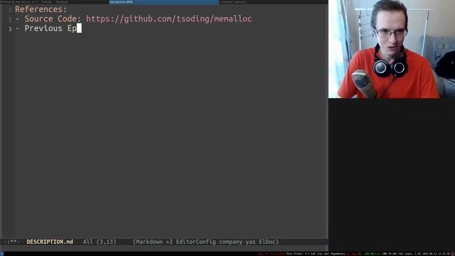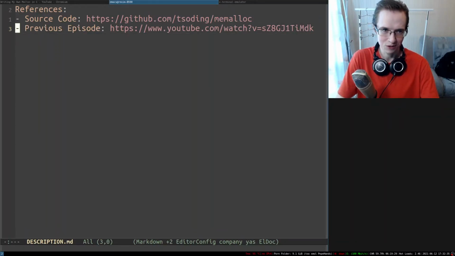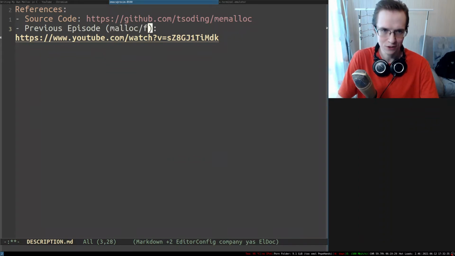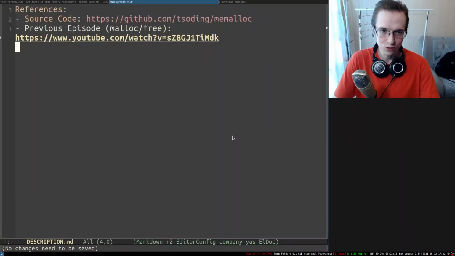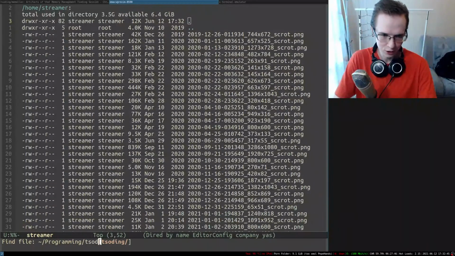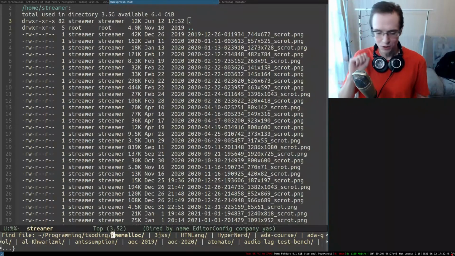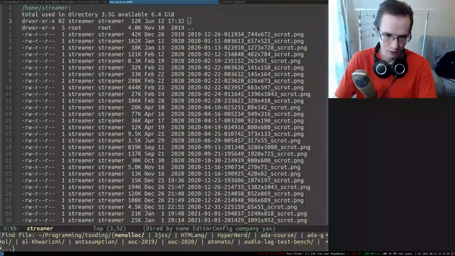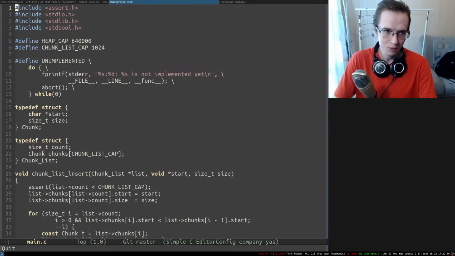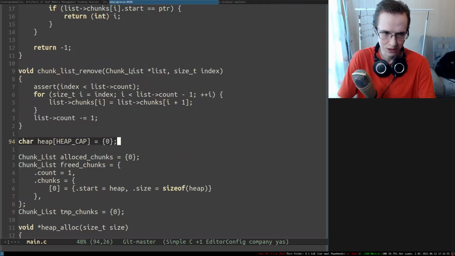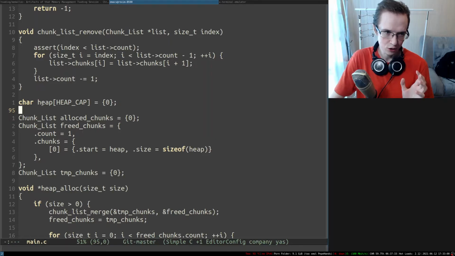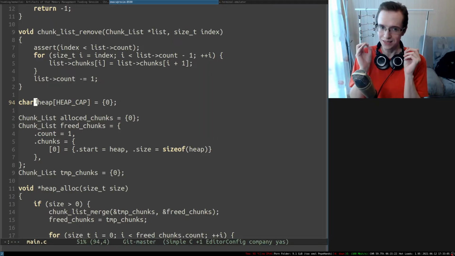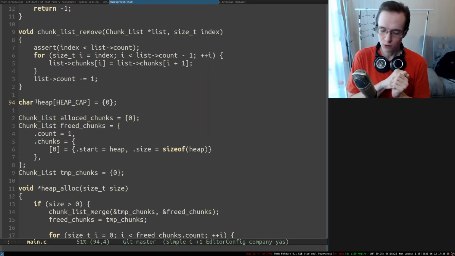All right. So, previous episode, something like this. Malloc and free. One of the things I wanted to do with the malloc and free implementation is implement a garbage collector on top of them. So the idea is going to be the following. You have a heap, of a particular capacity, and all of the allocations and deallocations happen within that specific heap. And I had the following idea.